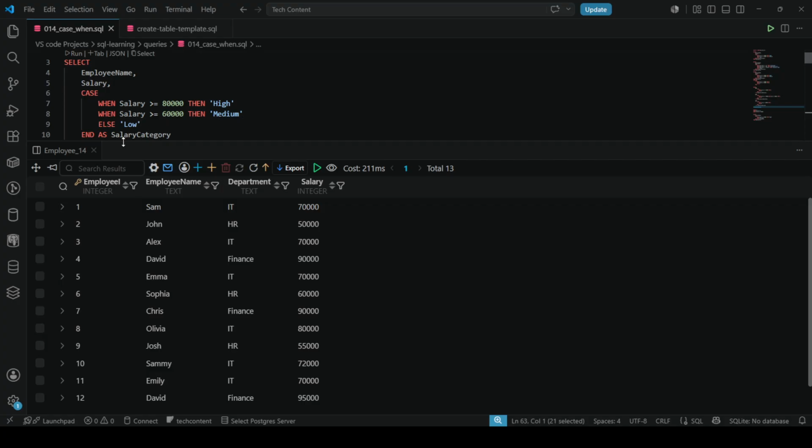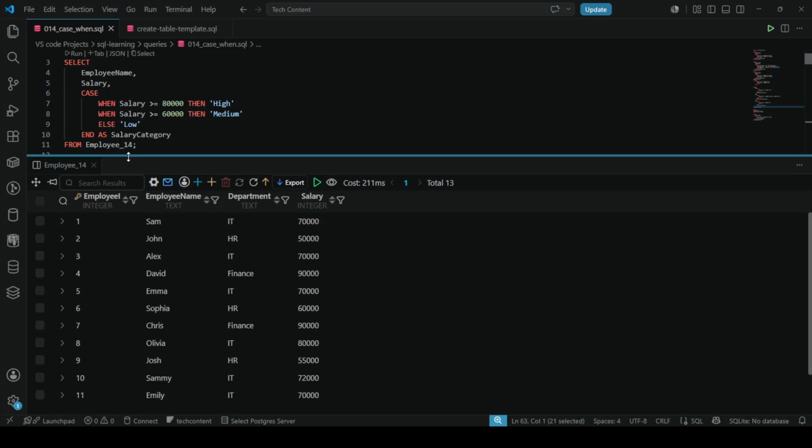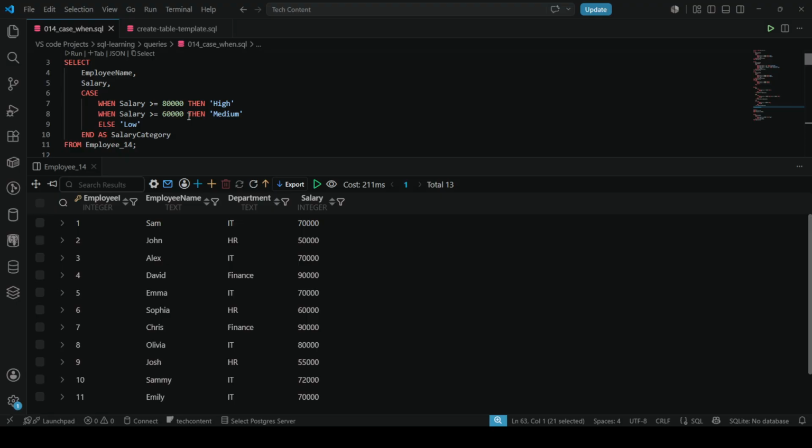Okay, let's come to the second query. In here, we write a condition using WHEN, and if this condition is true, we return the value after THEN. If it's false, SQL checks the next WHEN. And if none of the conditions are true, ELSE gives us the default result. Finally, we close the expression with END. So this is the structure of the particular query.